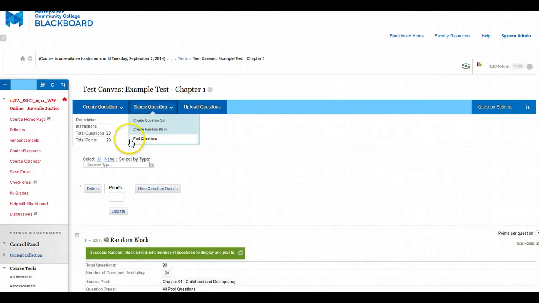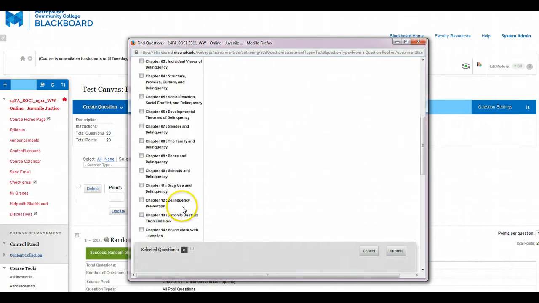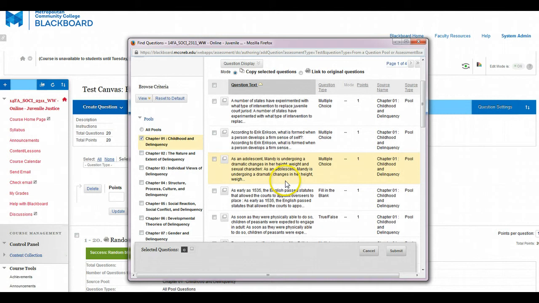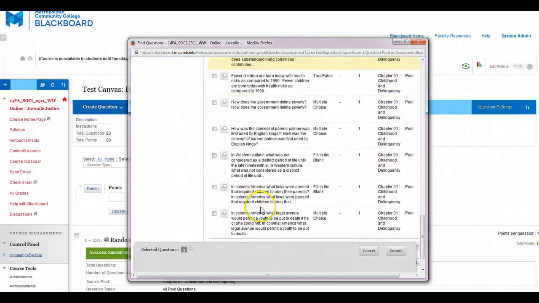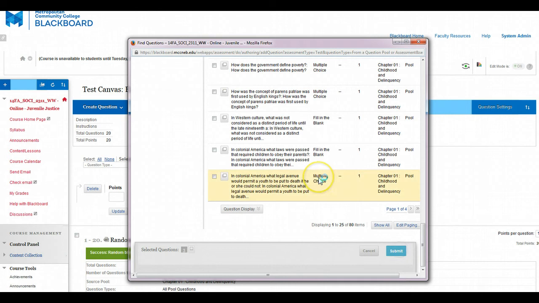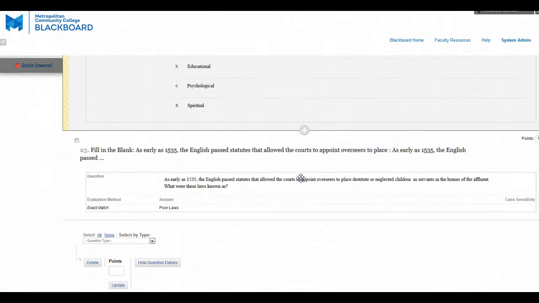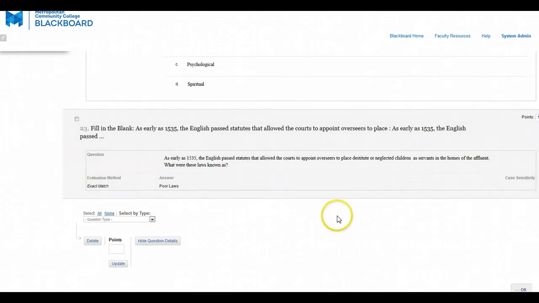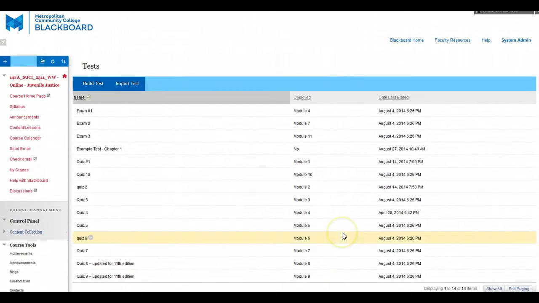And you can just pull through the find questions as well. So if I do find questions and click on the pool chapter 1, here I can read a preview of each of the questions and pick which ones I want. So let's say I want just these 3. Submit. And now you can see those 3 questions are added to my test canvas. And I can click OK. And now I have an example test that's created.